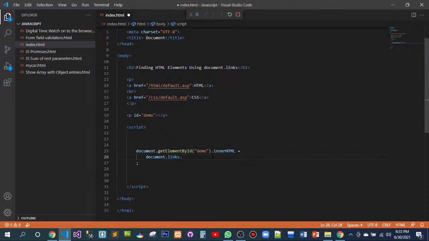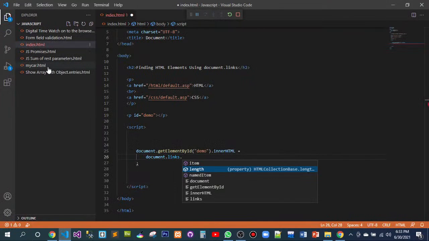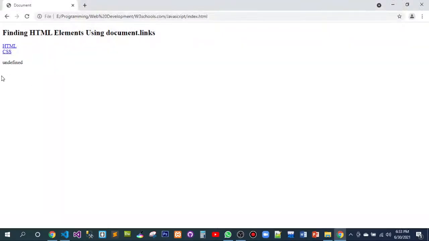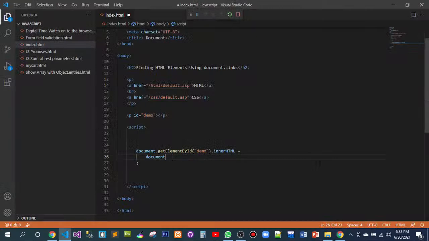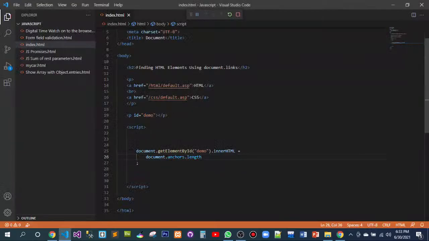So what I want to do, I want to know the links itself. HTML collection link dot inner HTML, undefined. Okay, no problem. So let me check document dot anchors. Object HTML collection dot length. So it means that if it doesn't exist as a link itself, then it will become an anchor. Now it is returning one, because one is the anchor and another is the link. So that is it.